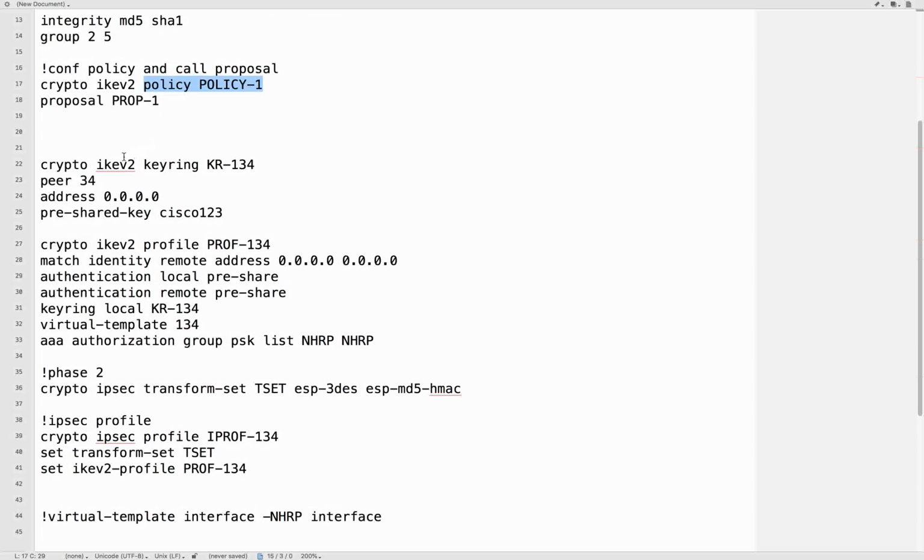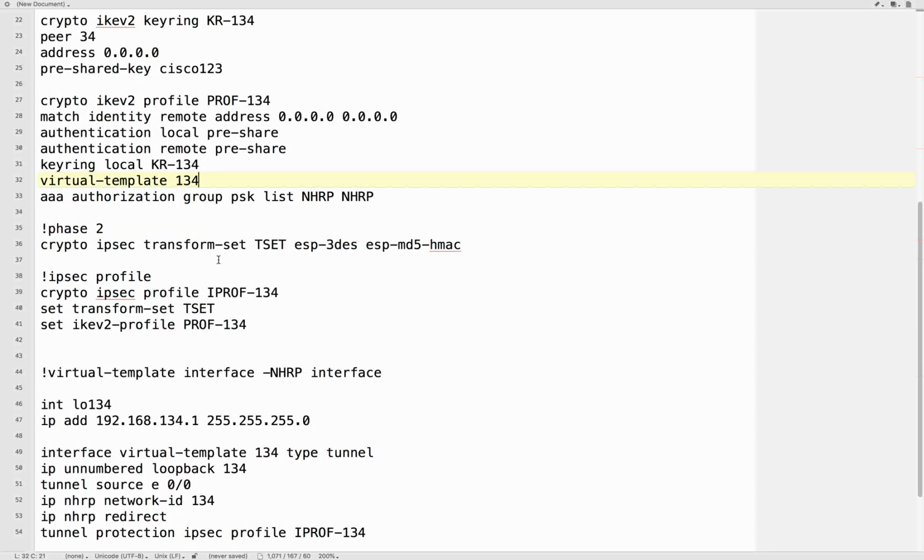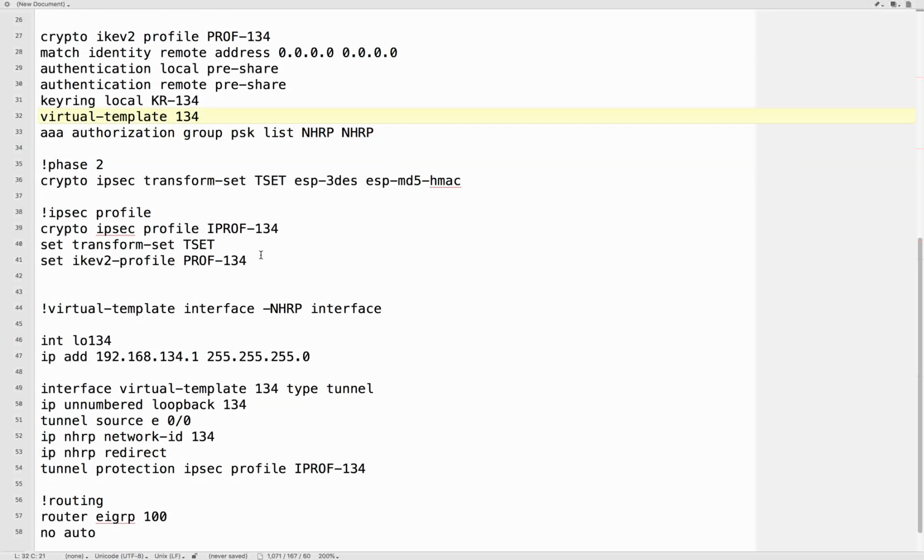So that's done. Now we do the keyring: 134, all zeros, and Cisco123. And this IKEv2 profile, how does it look? Pretty much the same. This should work. Yeah, that should work. The next part, phase 2, will also remain the same, no changes there. The IPsec profile will still remain the same. That's good. So the IPsec profile is done.